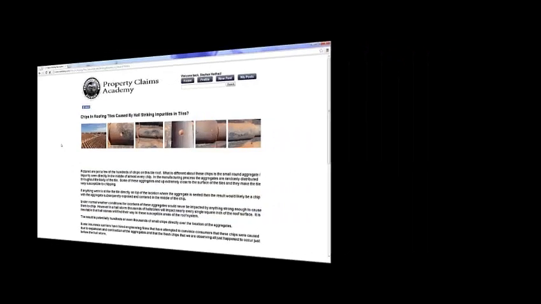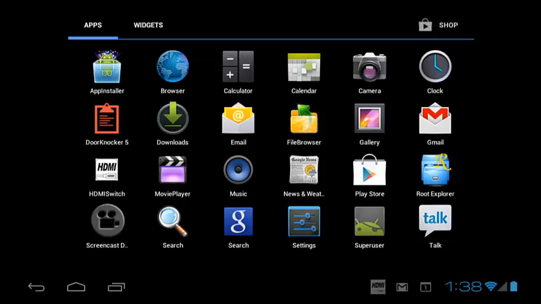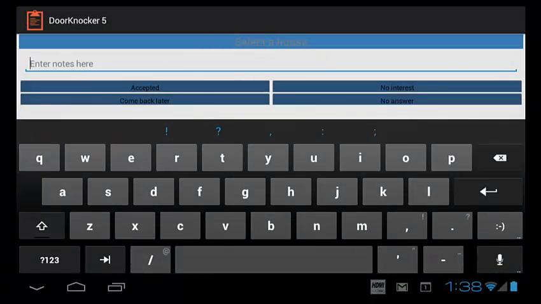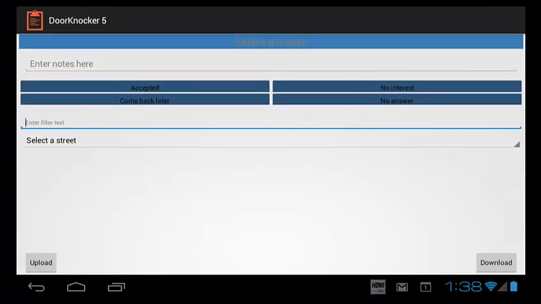Okay, we're here to talk about the beta version of the DoorKnocker app. Now we've got the icon for DoorKnocker on the left-hand side in red there. Let's go ahead and click that, and it's going to open up the DoorKnocker app main screen.